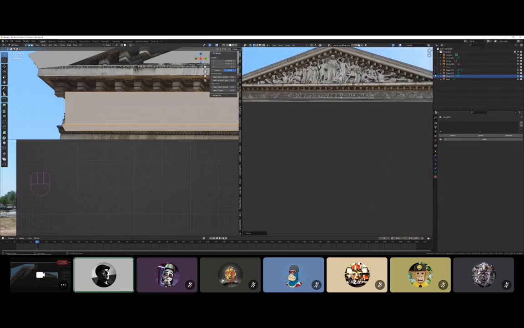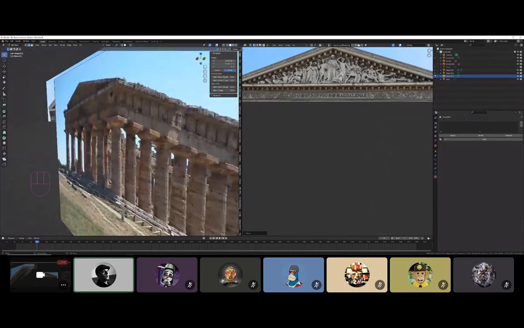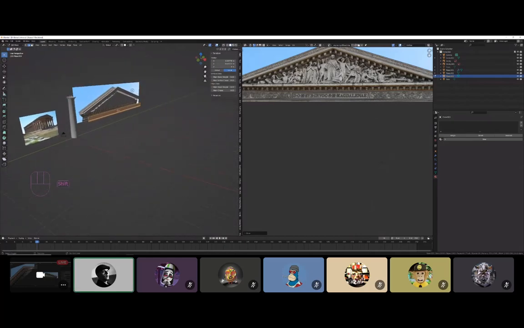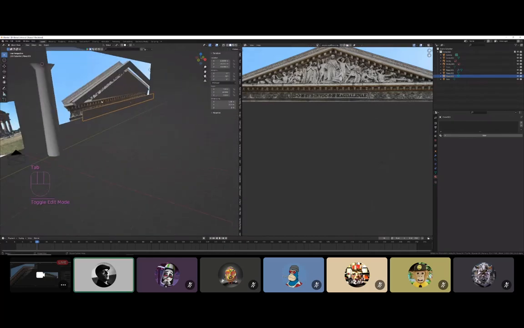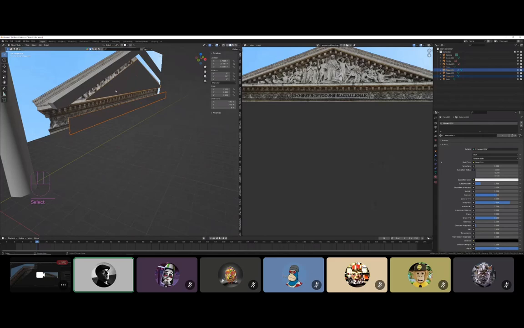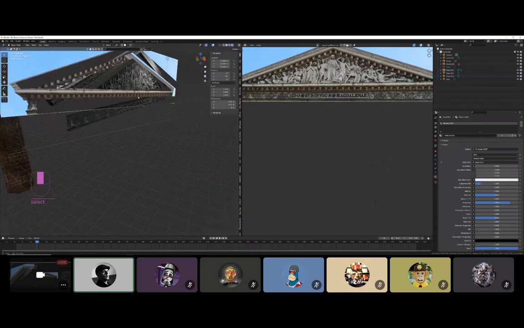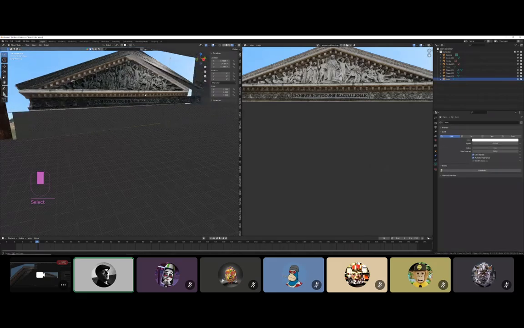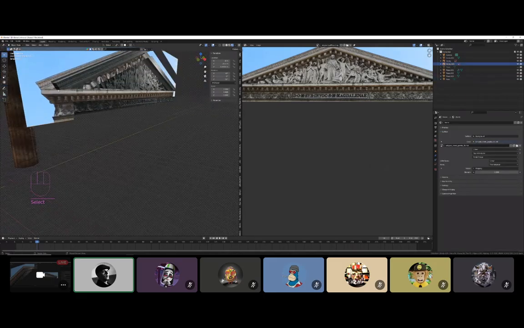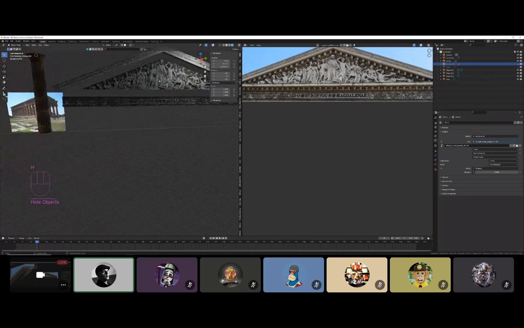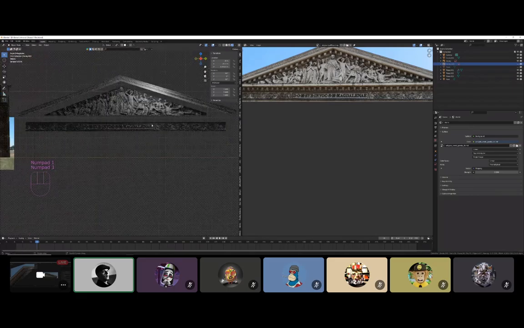Okay, so let's apply the same material to that plane, right? Hold Shift, select your main part, Control L, and link your materials. Let's go to render view. And we now have a nice front view as well, right? So if I hide this, we already have a nice starting point of a temple, right? Isn't that amazing?